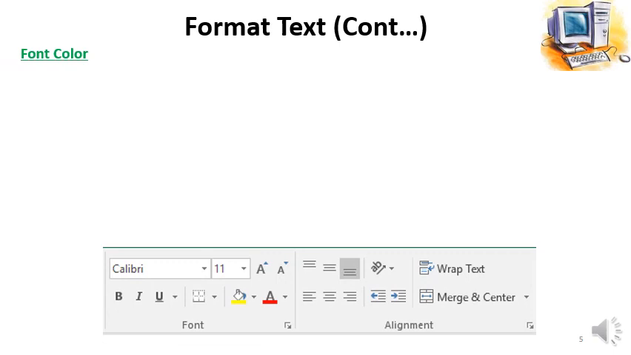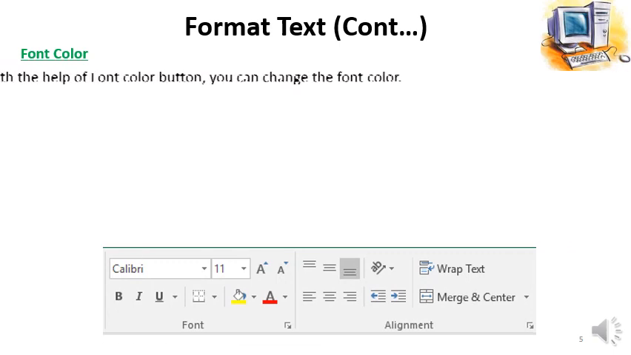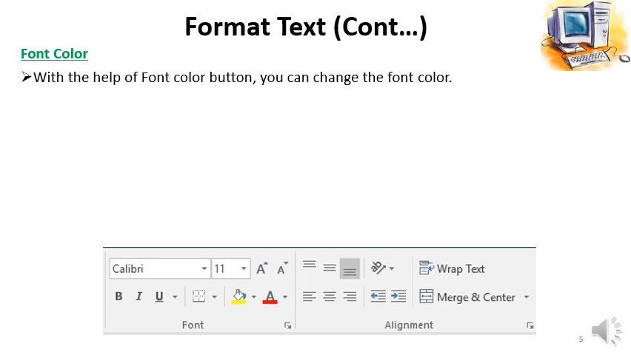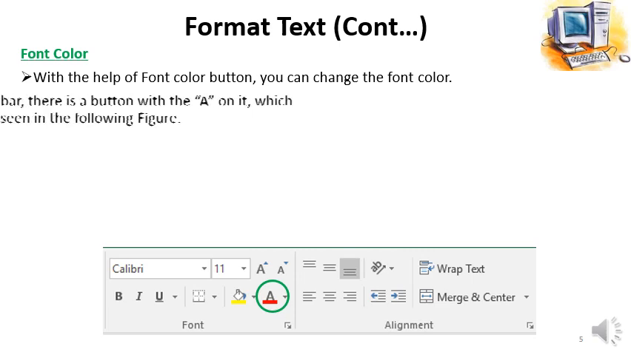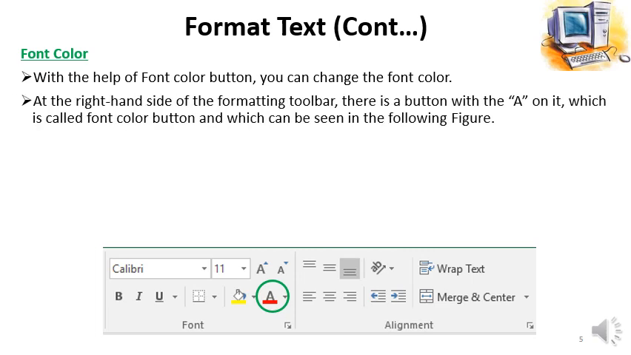Next, we have the font color. With the help of the font color button, you can change the font color. At the right hand side of the formatting toolbar, there is a button with the letter A, which is encircled here in brown, which is called the font color button, and which can be seen in the following figure.